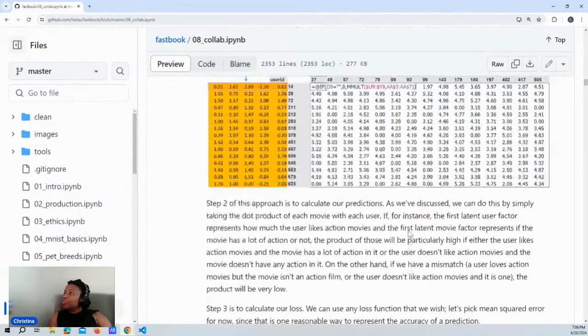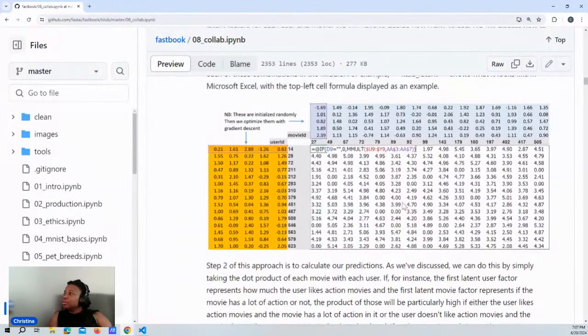So if it's a mismatch, it's low, and if it's not, it's high. This is not a great match, this movie and this user, but this is a great match, this movie and this user. And that's a really great match.